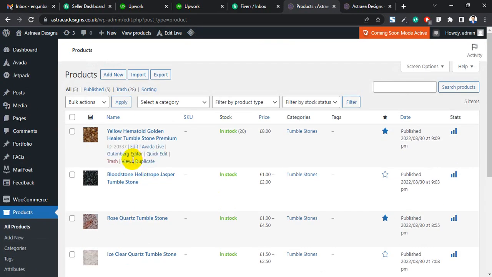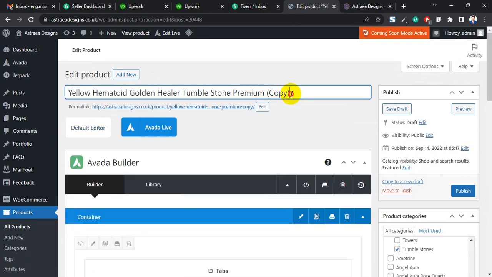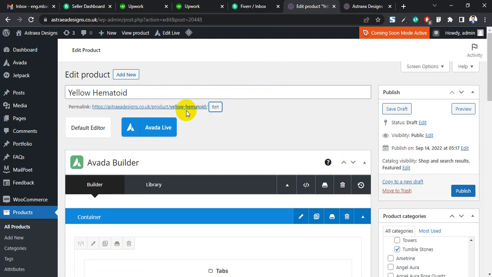Now let's say you will add a new product, so just first duplicate it. Put the product name here. Let's say it's only yellow emitted, click on edit on this, Ctrl A, Ctrl B. Okay, so it will make the new URL for this product.